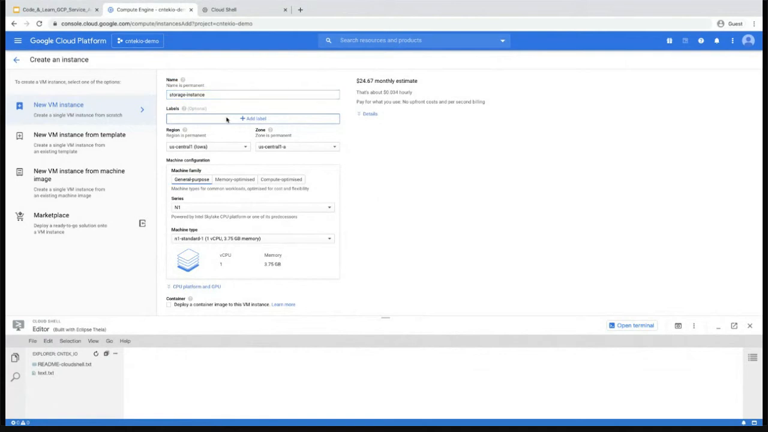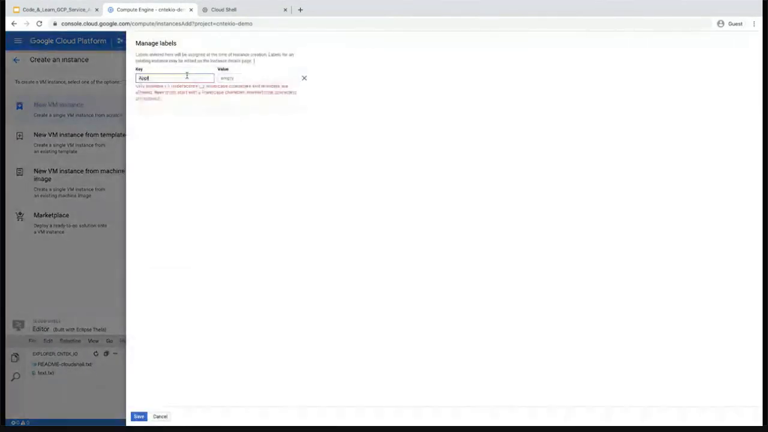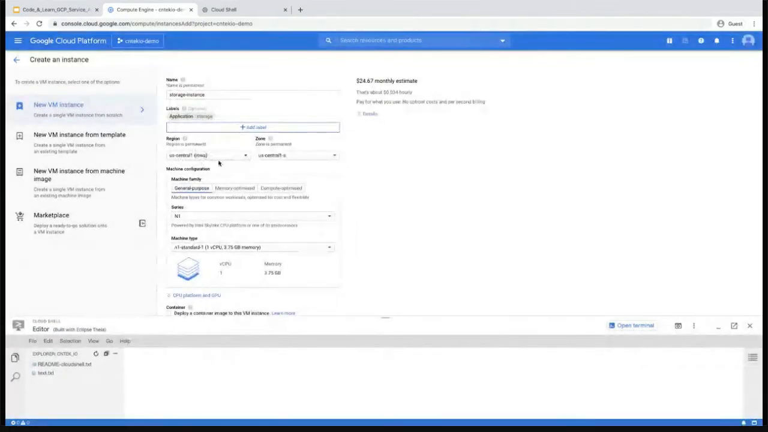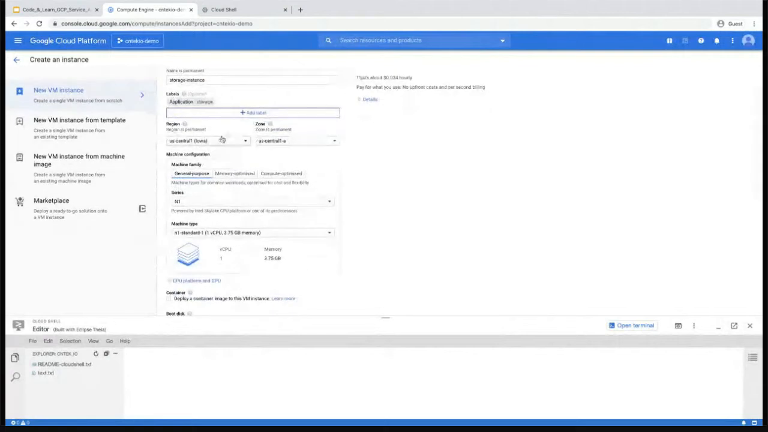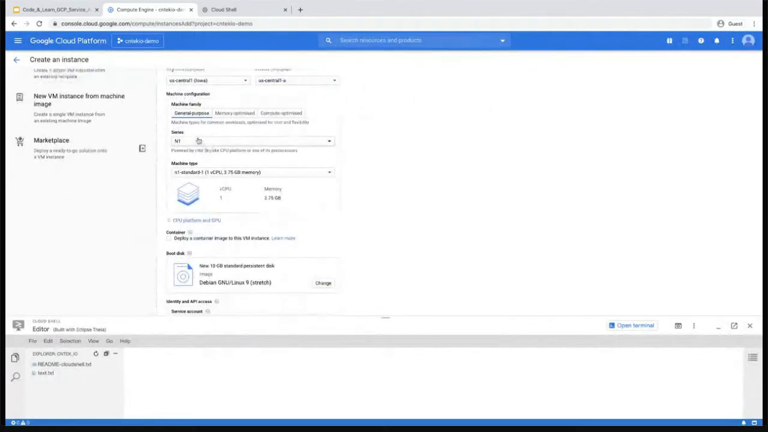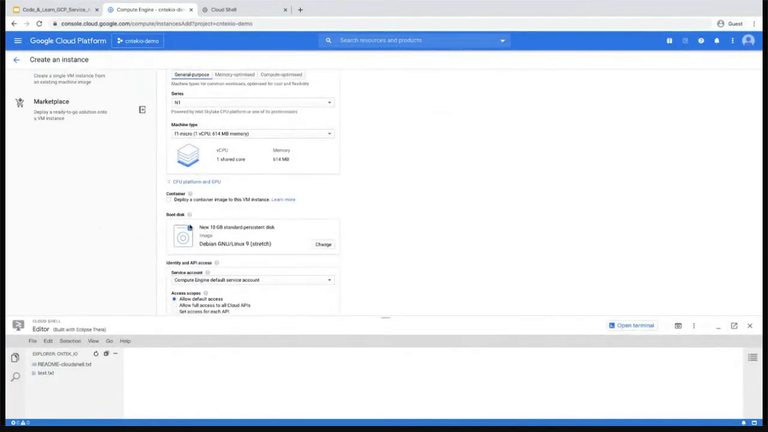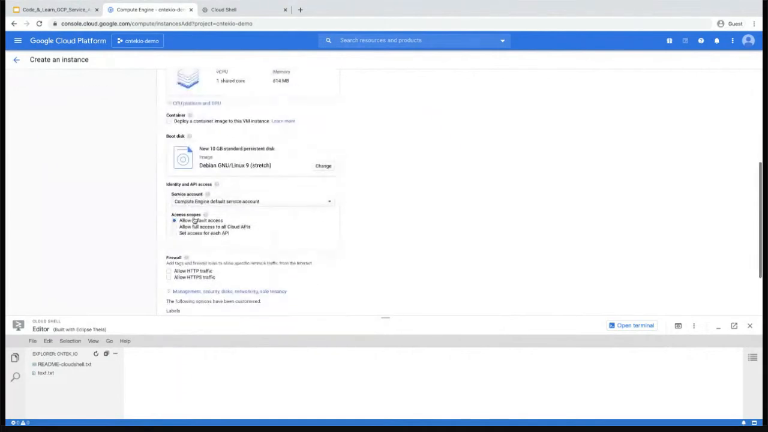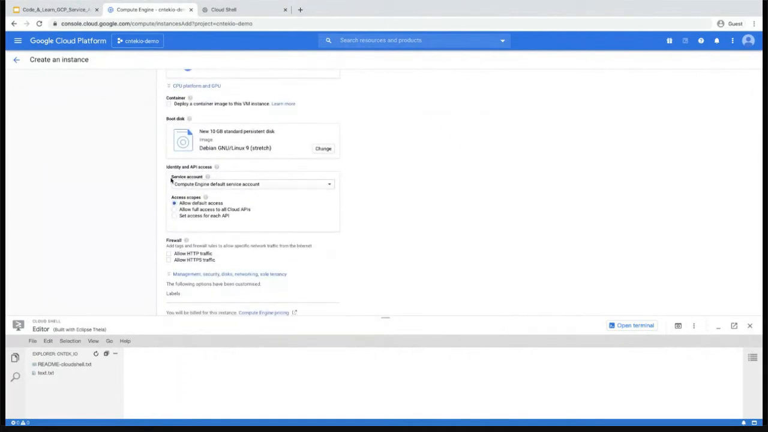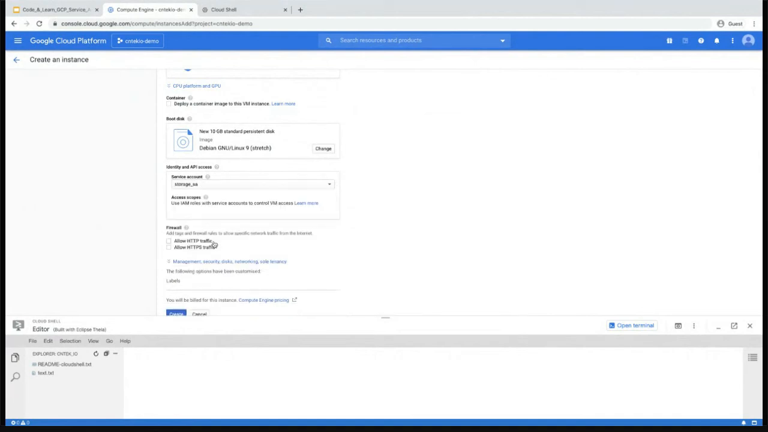Labels, if required, we can provide. So we'll just say application is storage. And the location region could be US Central, or I can put Europe. Let's just keep it default. For the machine type, I can just choose micro, because there's no heavy application. We're just going to SSH into this machine and run some CLI operations. I will leave everything as it is. Now here comes the service account. By default, it will try to attach the Compute Engine default service account. We don't want to do that. I want to attach storage SA.